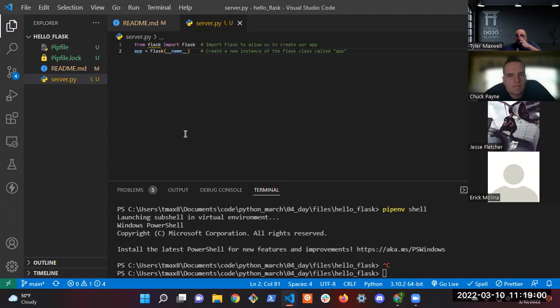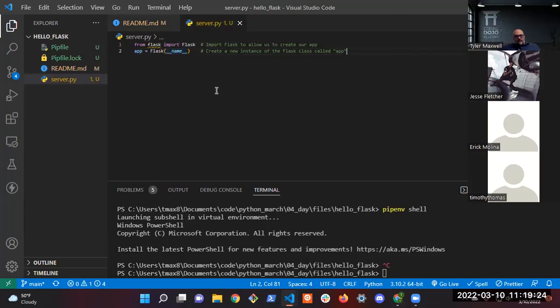I was just gonna ask what it would pull, and I'm guessing it's the file name of Flask, so __name__. In this case, __name__ is going to be server.py. Right, because when we run this, we're going to say python server.py, so it's going to reference this file itself.